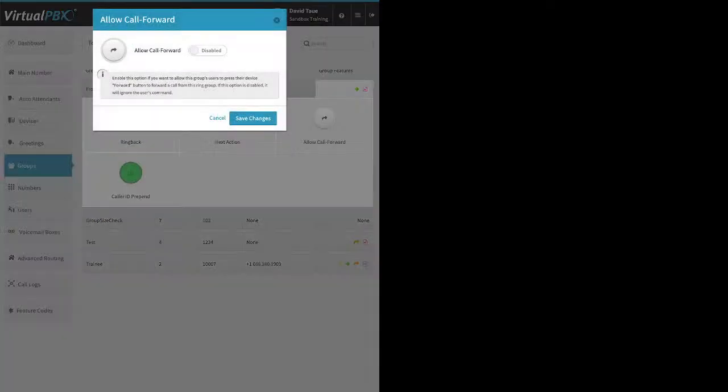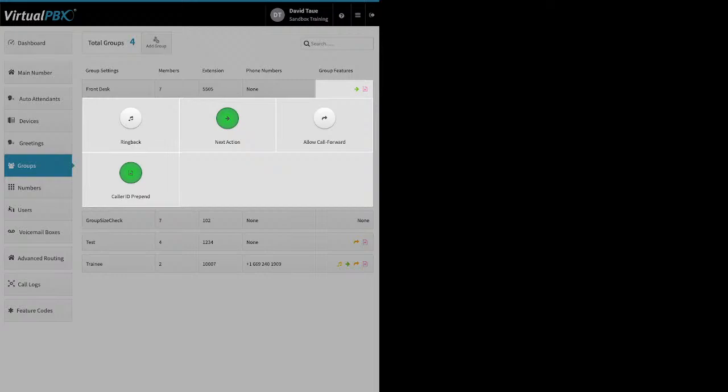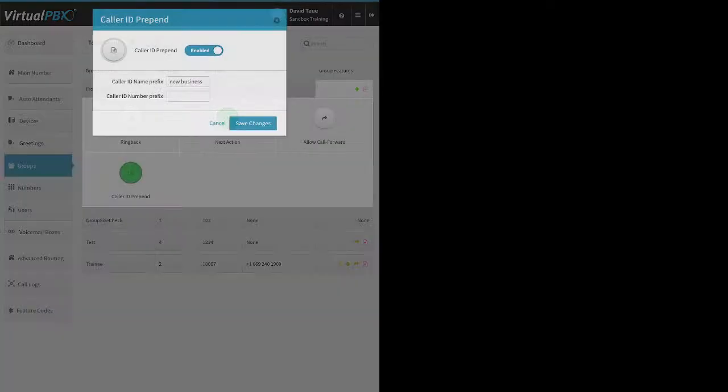Allow call forward. If you enable this, that means your users can make use of call forwarding, i.e. they're not at their normal desk phone or whatever phone they sit at. And then lastly, we have caller ID prepend. If you enable this, you can put text in front of the caller ID that shows up on your staff members' VoIP phones, right? Give them a heads up what the call might be about.